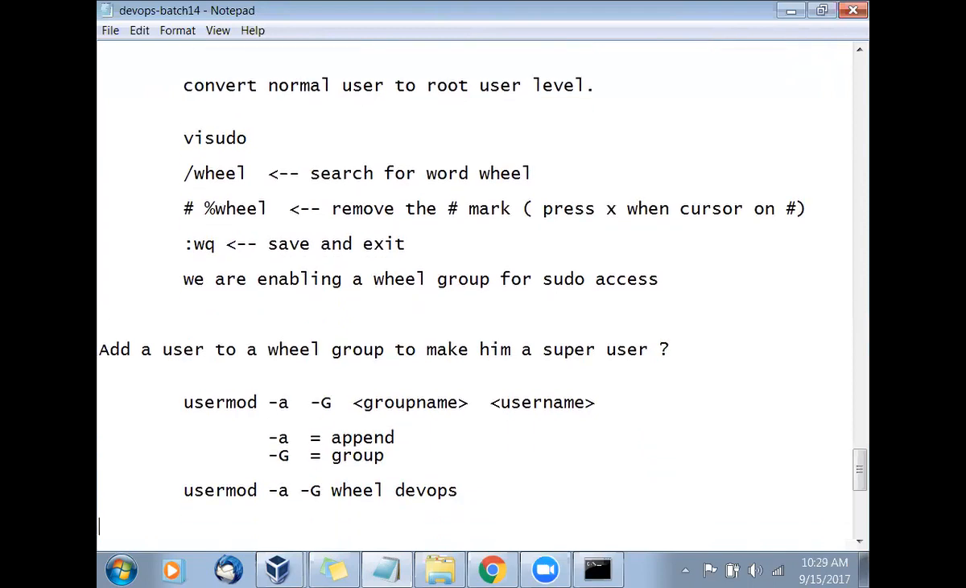So suppose the user is already added in 10 groups. If you do not give -a, it will remove the user from those 10 groups and add the user to this new group. But if I say append, it will keep the user in those 10 groups, plus it will make this user available in the 11th group. So keep the existing groups as they are, don't disturb that. That is what we are saying.